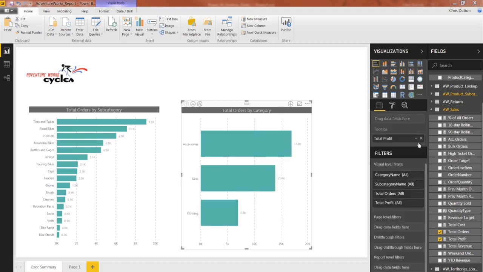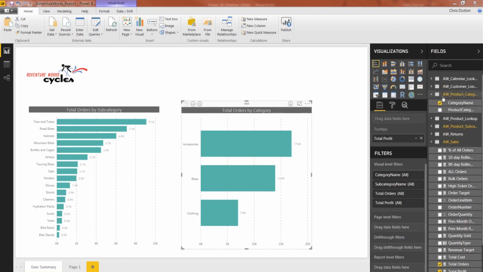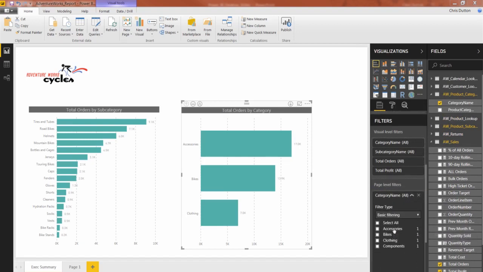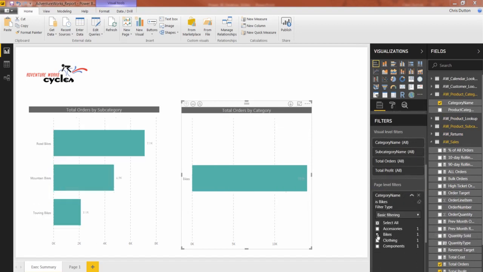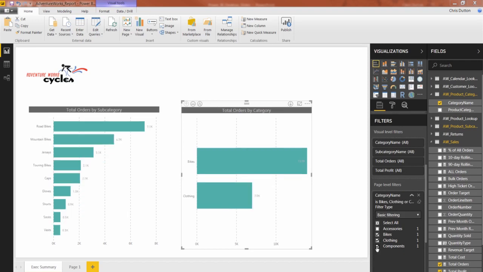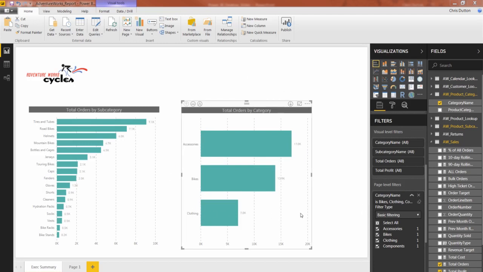The most important thing to remember is the scope in which your filter is applied. Everything we just did was visual level. It only impacted this chart. Now let's practice a page level filter. What I'll need to do is grab a product category name again and drop it into page level. Now watch what happens when I select bikes. See how both charts on the page were impacted? Same thing if I add clothing and then add components. Well, components weren't sold, so if we add accessories, there you go. Now we're back to 100%.